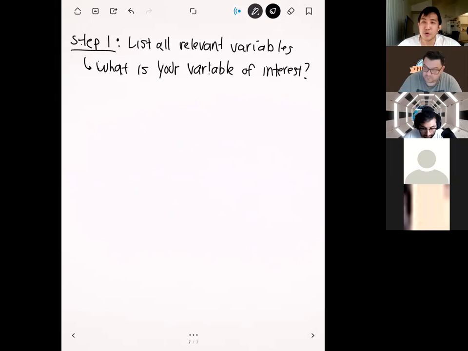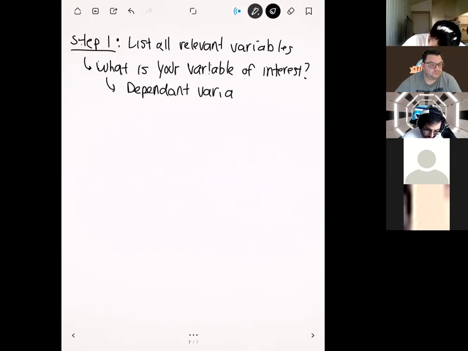Or basically, why are you running this experiment to begin with? What are you interested in solving for? Because this is the variable that we want to test for, another name for this, which you've probably used in previous lab classes, is our dependent variable. In this particular case, for our example, our variable of interest is our pressure drop.